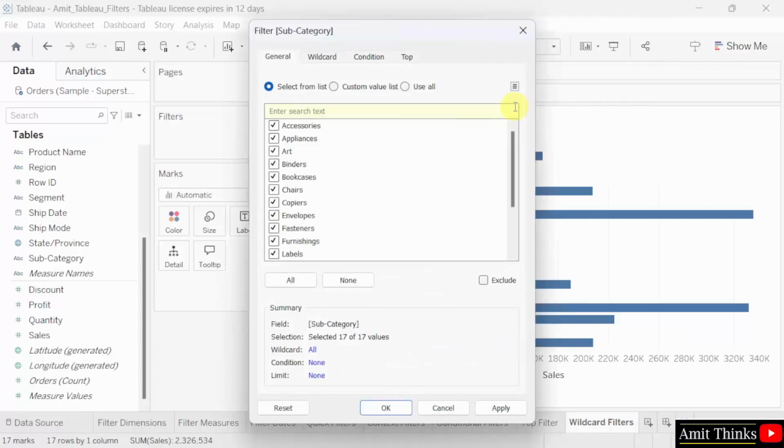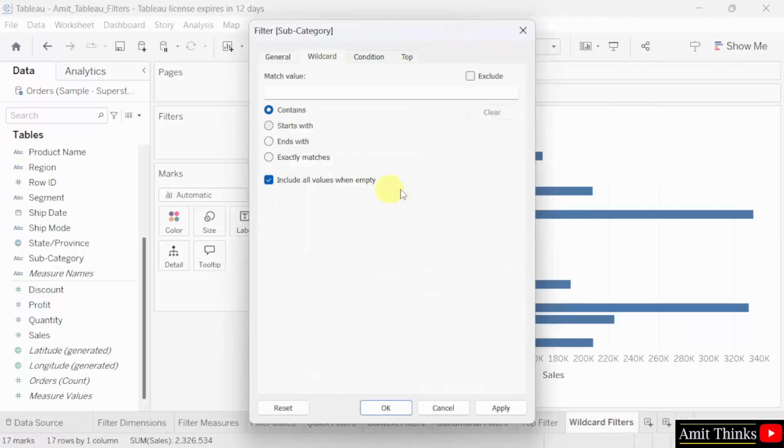Click the wildcard tab. Here it is, and all the 4 options are visible, which we already saw in the PPT. We will get all the subcategories that begin with the letter P. So select starts with. Under the text below, match value, write P. So all the subcategories with the letter P will be visible now.